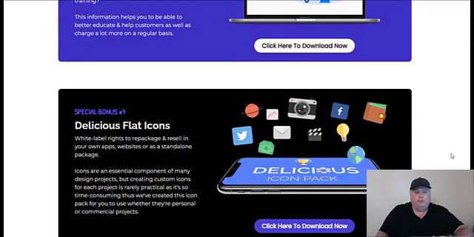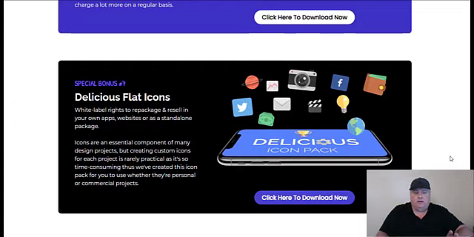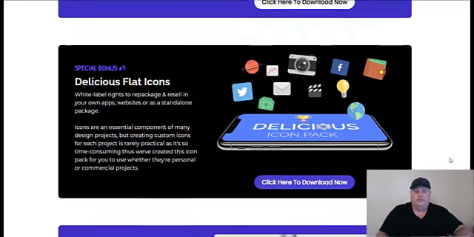Okay, and then bonus 7 is flat icons. As we can see, again, this is more of a copyright thing. You can't go on Google and just try to get anything you want, because you'll be susceptible to copyright issues. And this makes sure that you're going to be able to create those yourself.